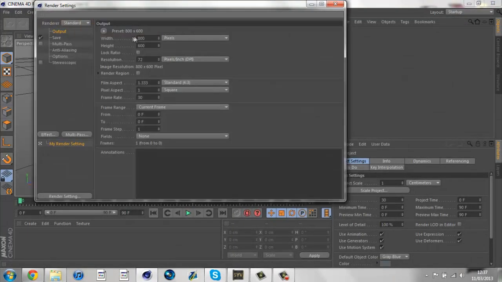First of all, render settings, output. Don't make it 1080p, there's no point, it takes too long to render. So width 1280, height 720. Everything else there is basically the same.